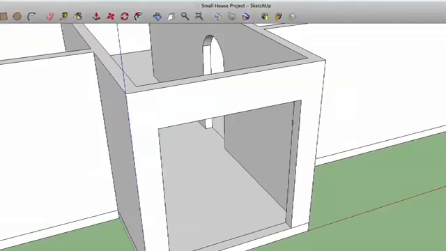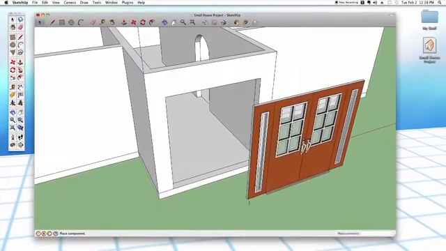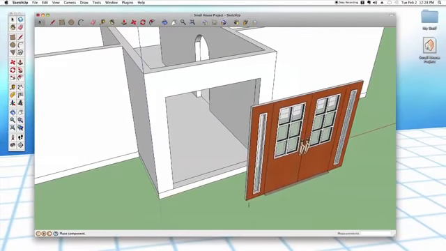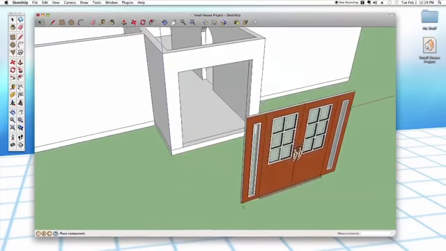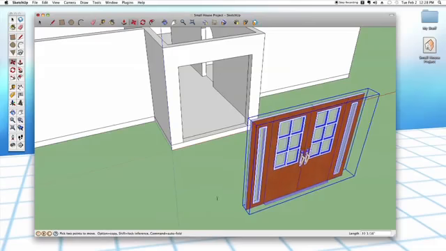Click OK. And now it's loaded in. It's automatically switched us to the Move tool, and now we can position this wherever we want. Now I'm just going to click it outside for the moment. Not in the doorway, just outside.